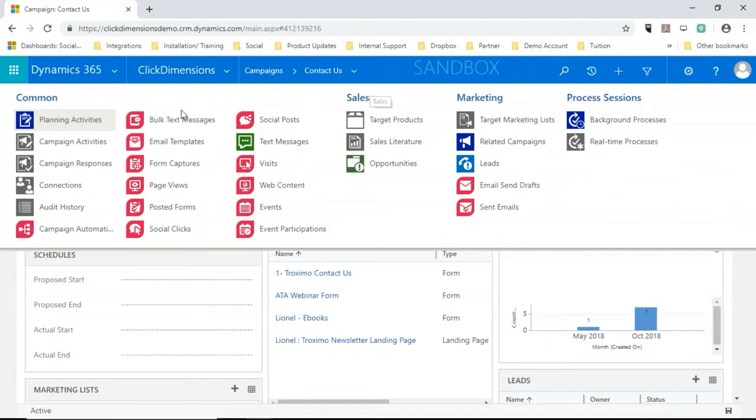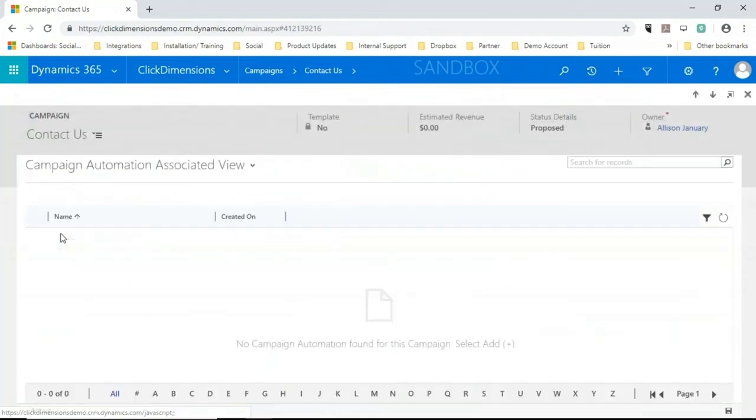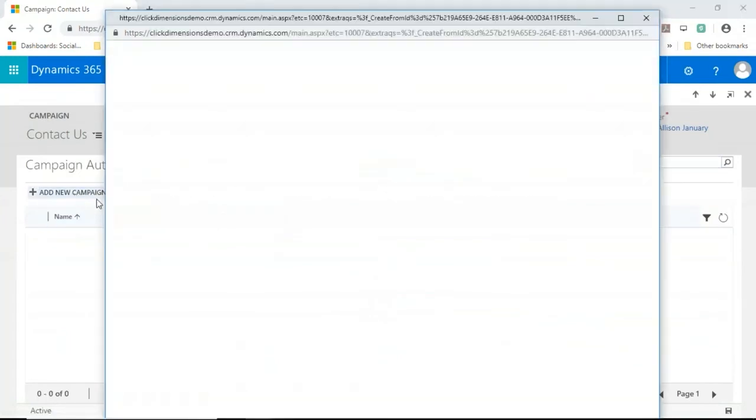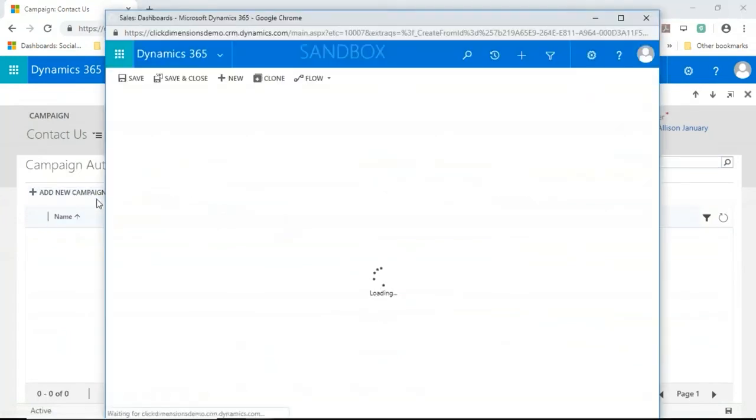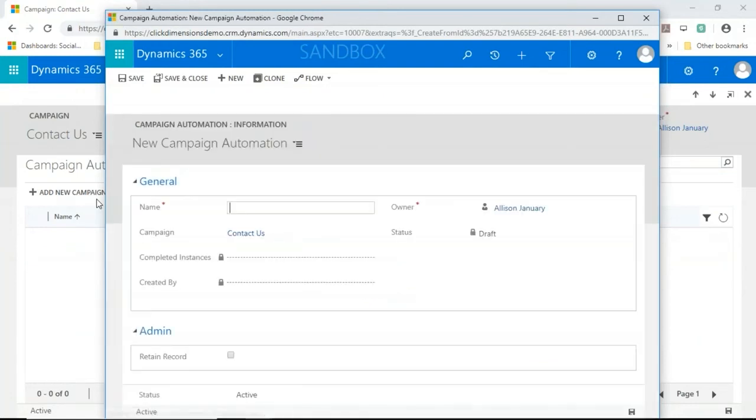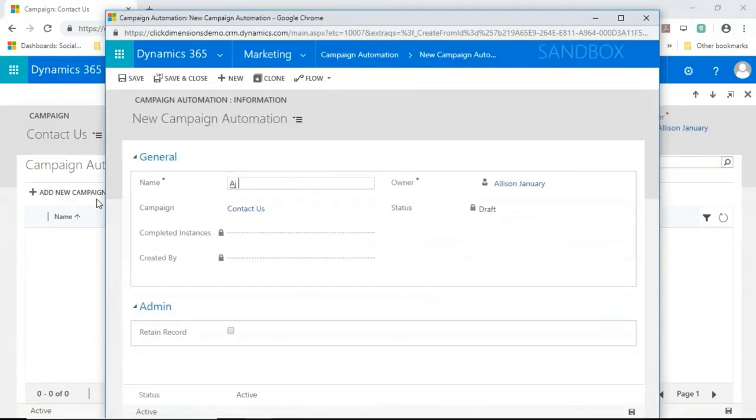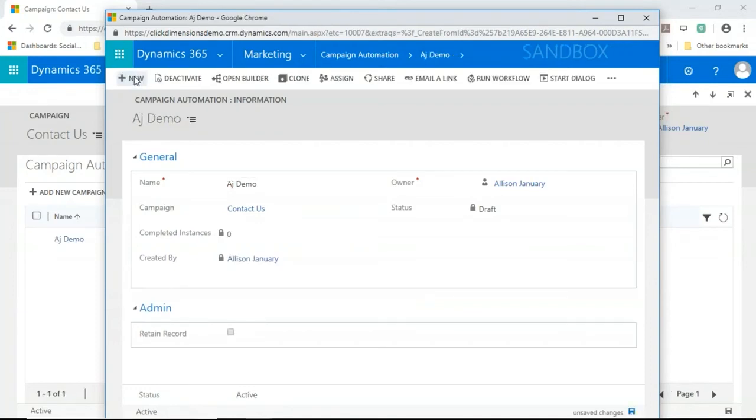So you can see which email templates you've created that are related back to this campaign, any text messages that have been sent out, any social posts, any visits to the website, any events that are associated back to a particular campaign. But what's really nice about this is you can set up that campaign automation. So campaign automation, again, is really just a way that you can set up an automated process, and it allows you to tie in all of the components within one area.